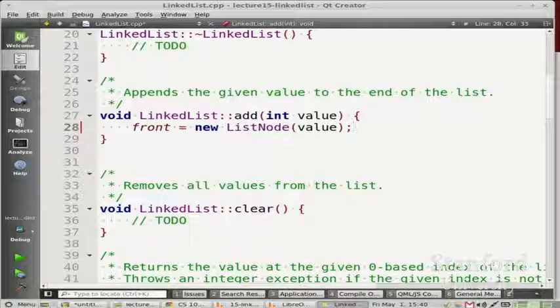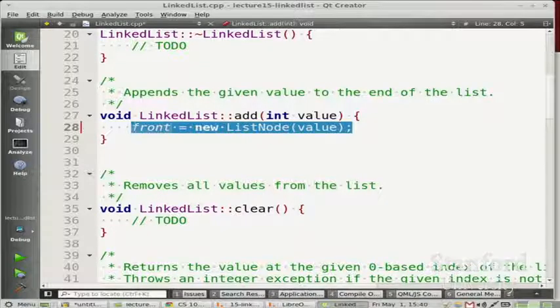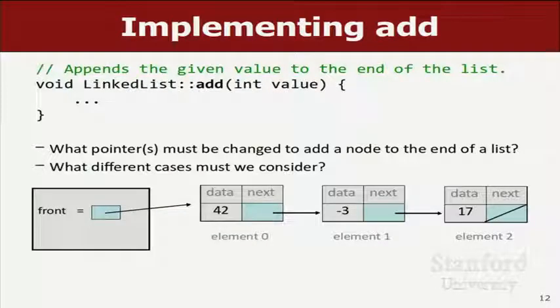Right? But is that always what I want to say? I mean, if you look at this picture right here, let's imagine I've already somehow added three or four elements, and now I want to add a fourth one. That fourth element's supposed to go all the way over on the right after the 17, right? It's not supposed to become the front of the list. If I set front equal to the new value, then it would just replace, it would kind of clobber things that were already in the list, right?